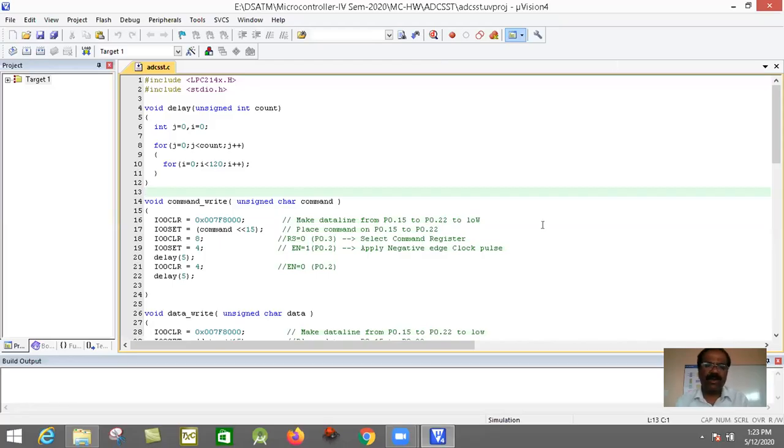I already explained how to create a Microvision project, how to type the program, how to save and compile, how to create a hex file, and then how to dump it into the LPC2148 microcontroller. You can go through the previous videos. Now this is the complete program for your ADC. It includes the LCD program also. For this, also go through the previous video for a more detailed explanation.